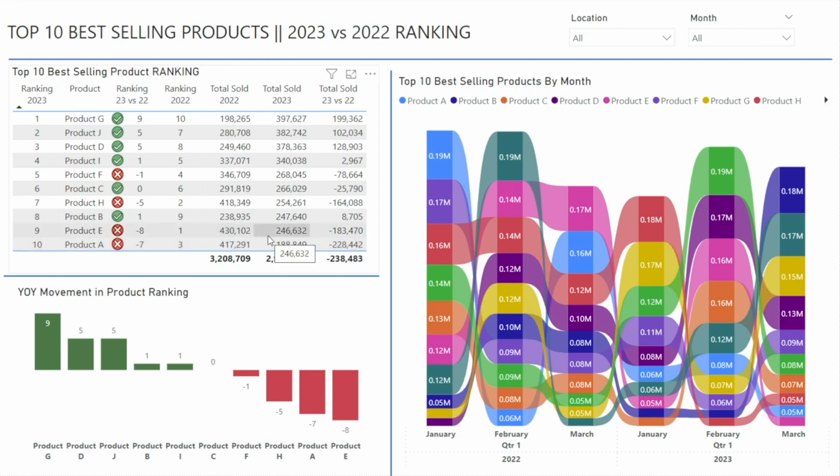And look at the total sales. It has also gone down. Yeah, sales has gone down. It used to be 430,000 that we sold. And now this year, it's only 246,000.